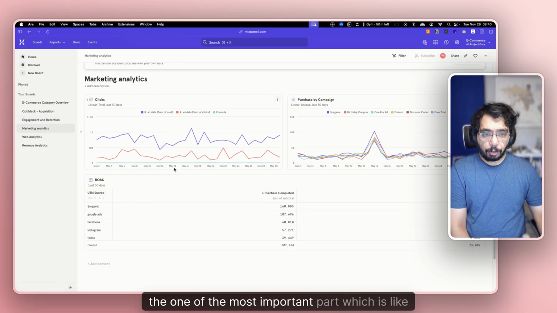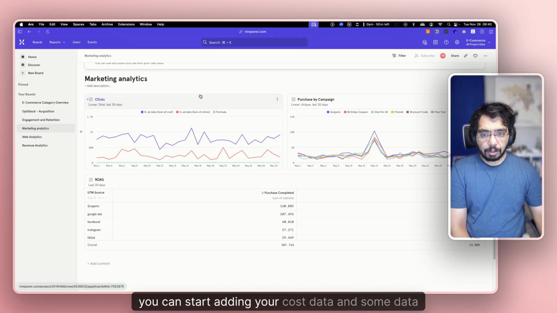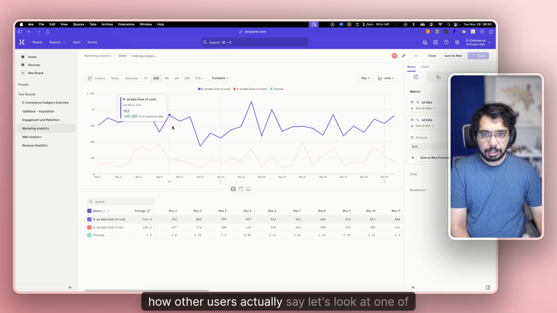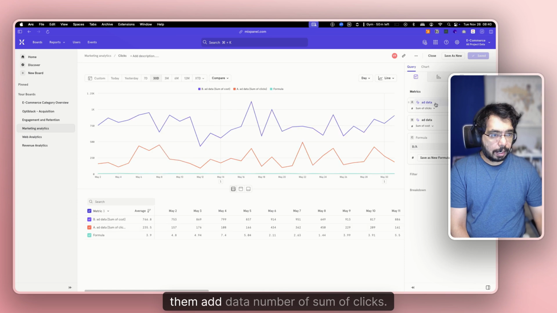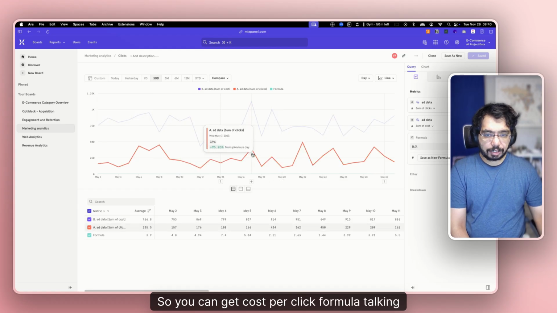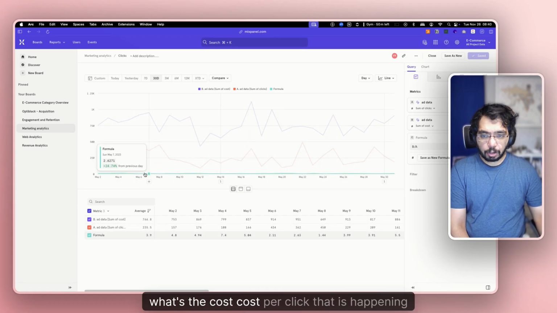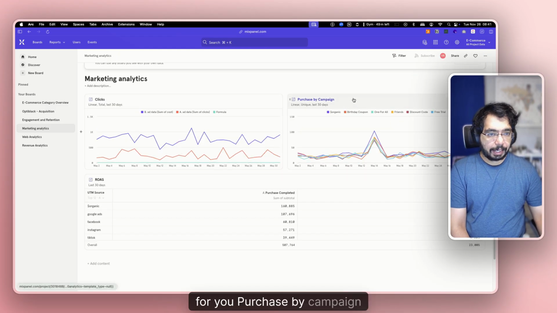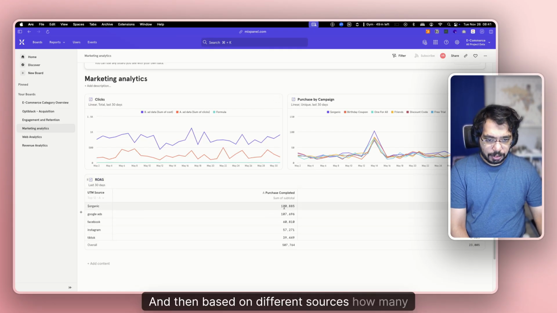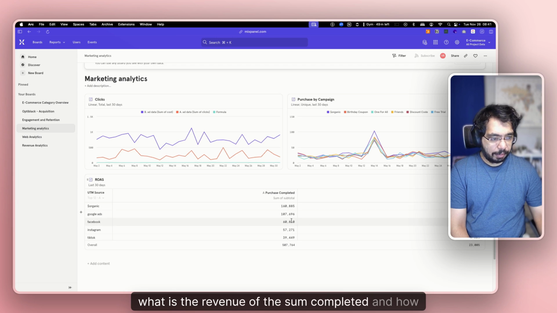Coming to one of the most important parts, you can start adding your cost data and some data to it, clicks, understanding how the users actually behave. So let's look at one of them. Add data, number of sum of clicks. So how many clicks are happening, right? How many clicks are happening and what is the cost of those clicks. So you can get a cost per click formula tracking the cost per click that is happening for you. Purchase by campaign, whether a particular campaign is working or not, and then based on different sources, what is the revenue of the sum completed, and how much you spent on ads for a certain platform.